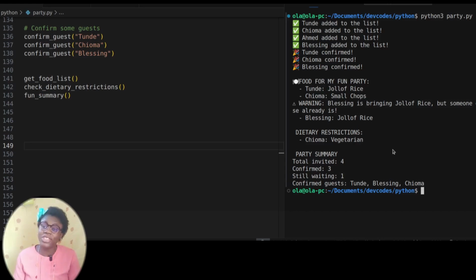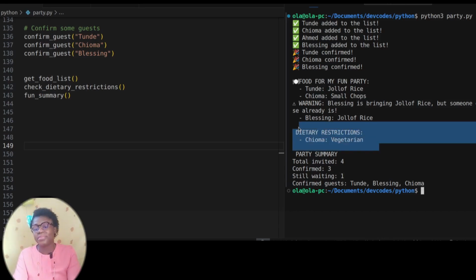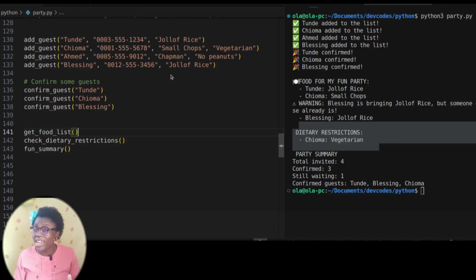Then we are checking our dietary restriction, and the only person that falls there is Choma. Choma is the only one that said that she's vegetarian and she's coming. Hamed has not confirmed. So we are not printing a dietary restriction for Hamed. Our condition said you must have confirmed, and then you have a restriction. And then only Choma fulfilled those conditions.